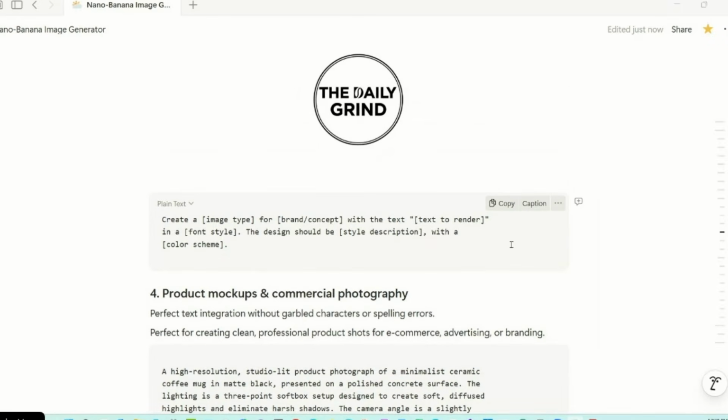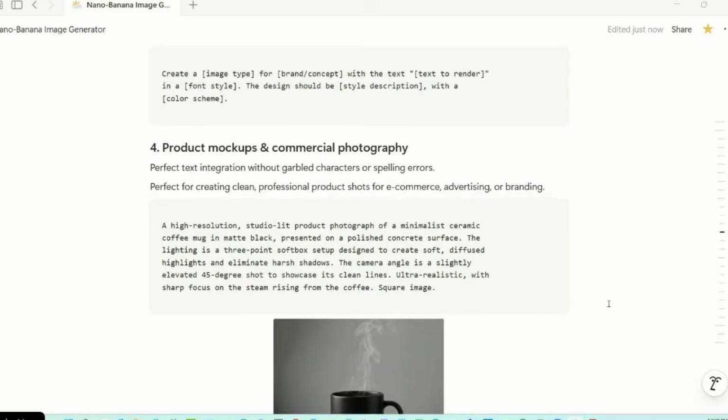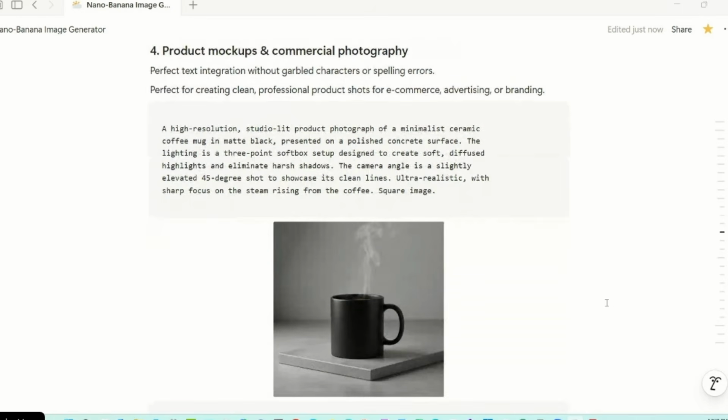So, and here is the format for the prompt. So you can try it with something that you have. Product mock-ups and commercial photography. It's perfect for when you want to add your text integration without garbled letters and characters.